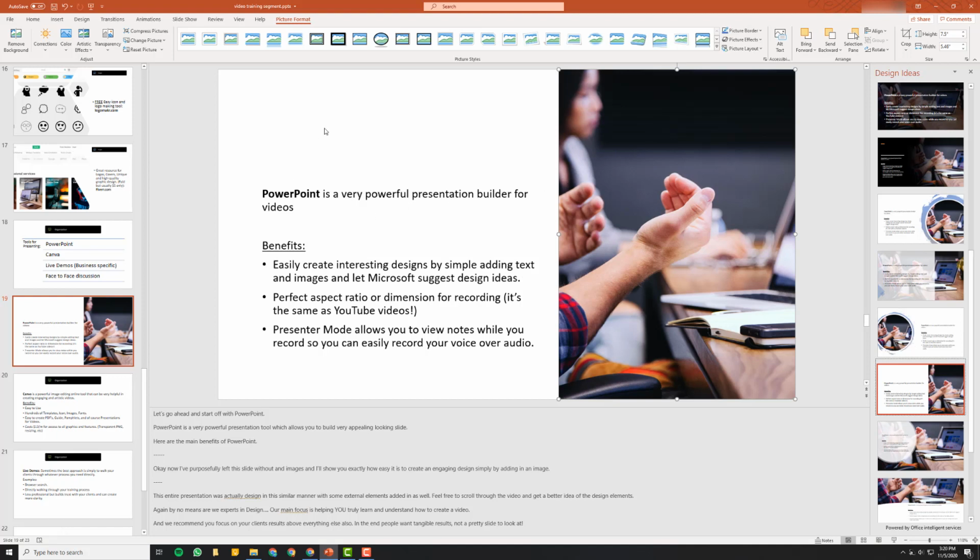The one thing is though, you will have to have Microsoft Office, and you will have to have the subscription to it where they will give you the design ideas. So I'm not sure exactly what that costs currently. I think it's $100 a year for Microsoft Office, but it is entirely worth it, especially if you're creating a lot of content and if you are building on PowerPoint.